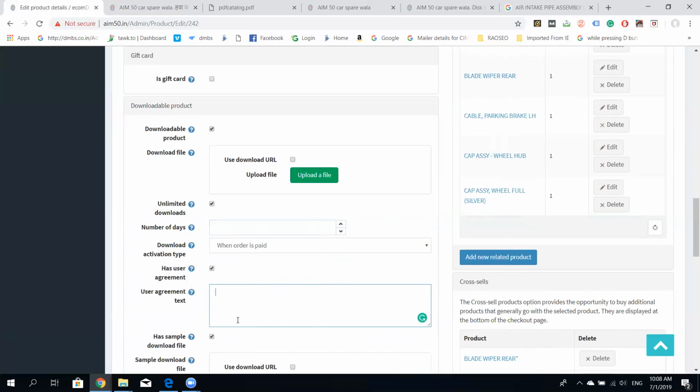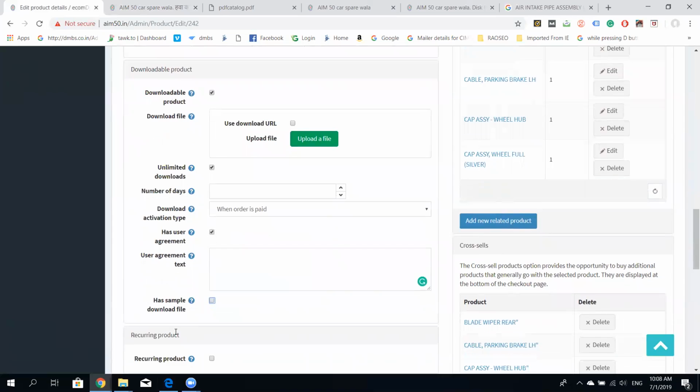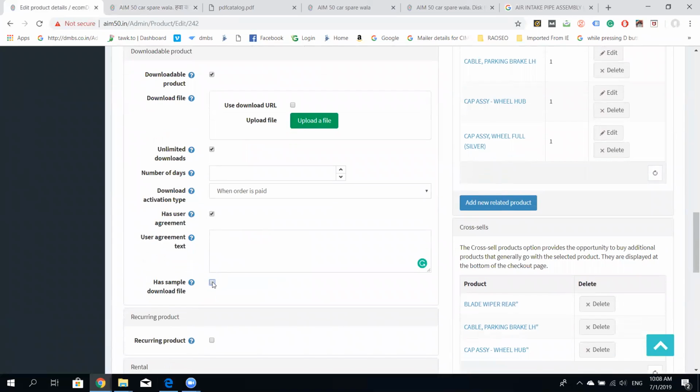And then you have an option here where we have even provided a sample. If you click on this, in a similar way, you'll be able to upload a sample for them to download, and then they can make a decision and go ahead and buy the product from you. So you have a beautiful option on the downloads.